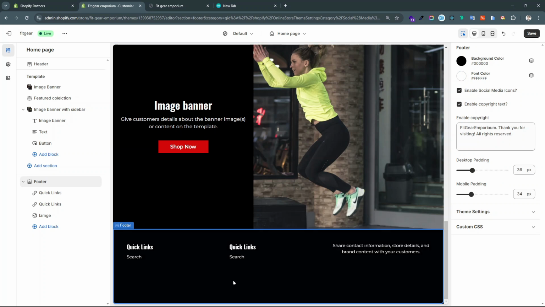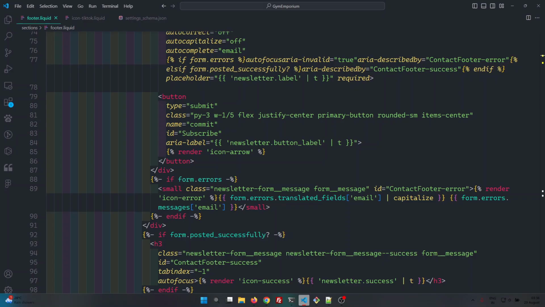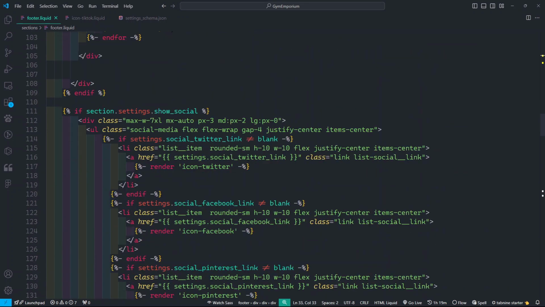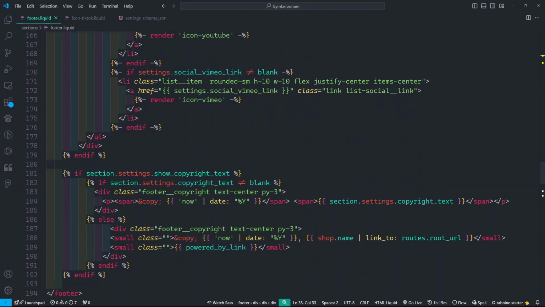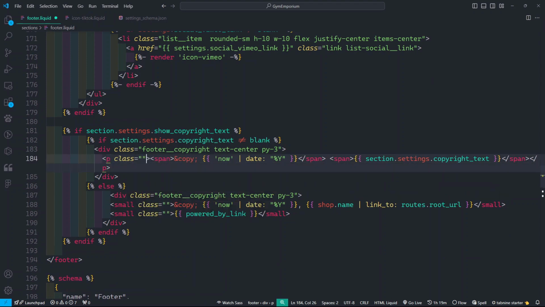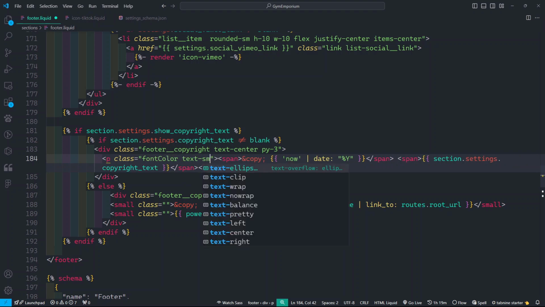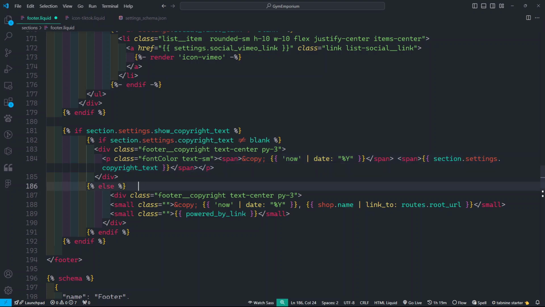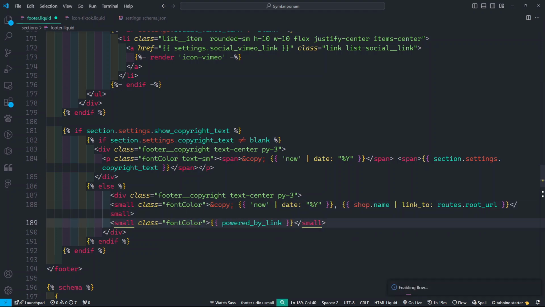Now we have an issue with the social media icons and copyright text. So let's fix that. Okay, so let's go to our copyright text and add this class, let's say font color and text sm. So we can add the same class of this one to this span tag. Okay, so I think everything is set here.